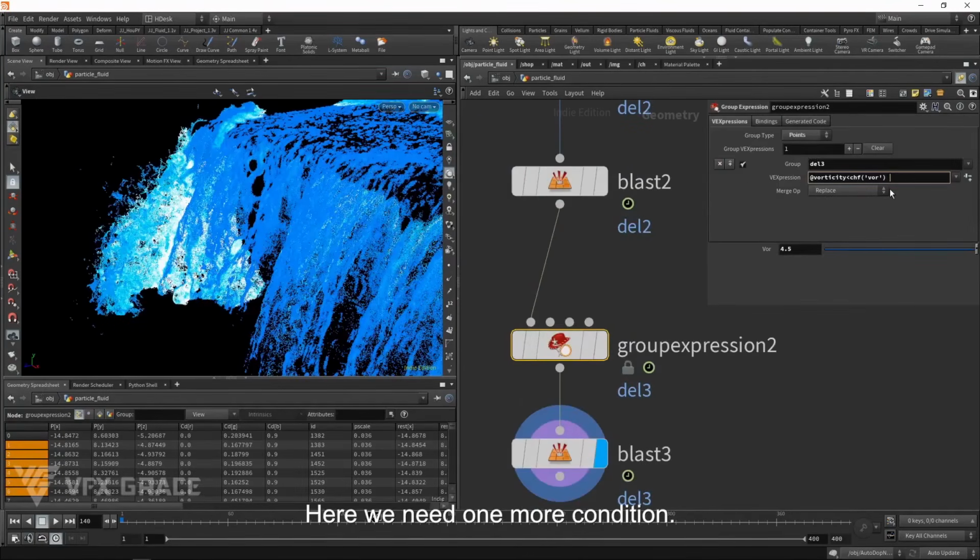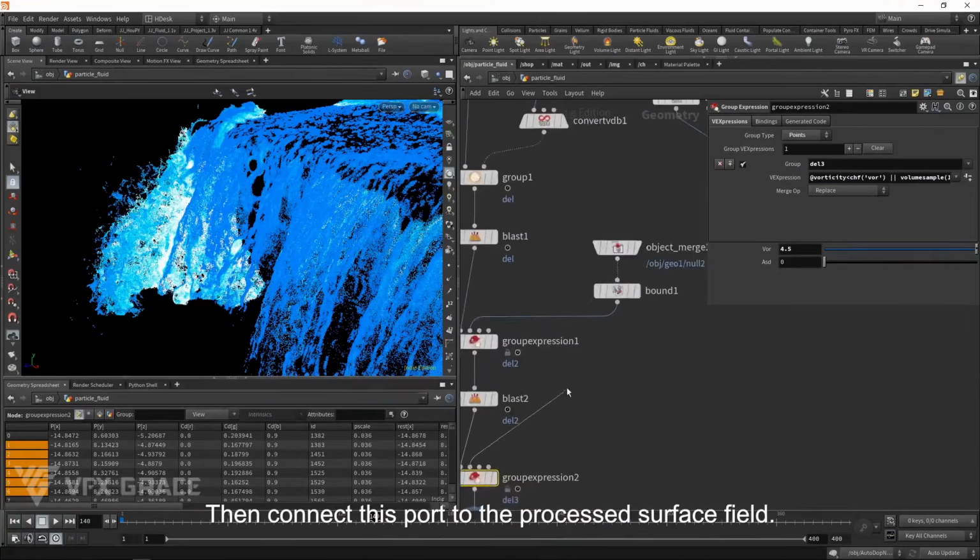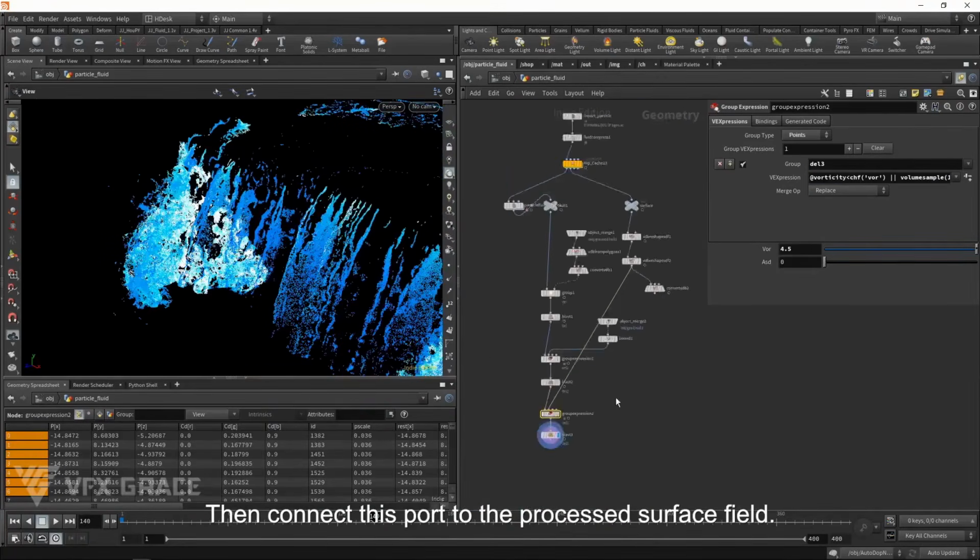Here we need one more condition. We use volume sample. The first part is sampled and the serial number is 0. The data imported from the first port only has the surface field, no other fields, so we just type 0. Then position. After being shrunk and expanded, the sparse areas of the surface field disappeared. If the particles are outside the current surface, then they need to be kept. I'll put a value, which makes it easy to be adjusted. Then connect this port to the processed surface field.